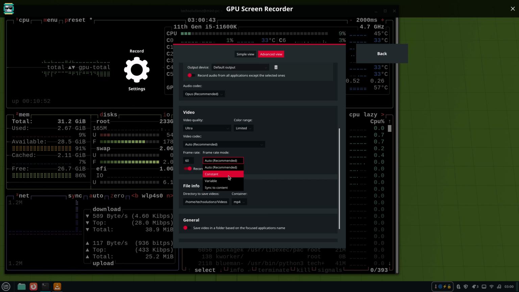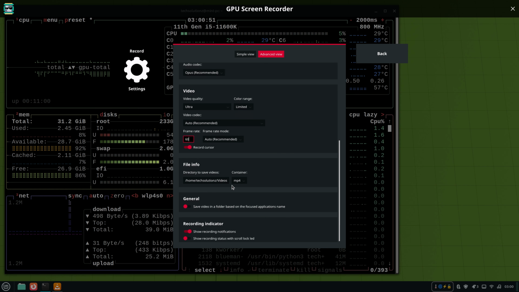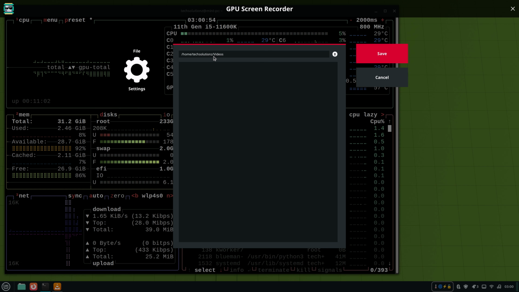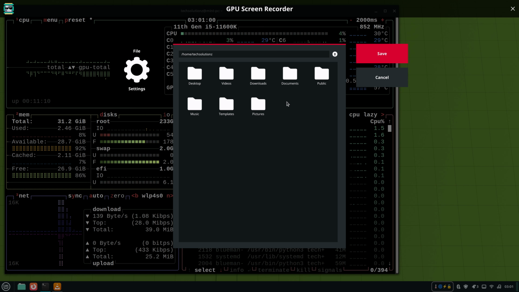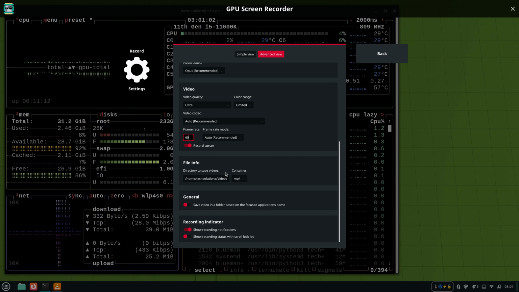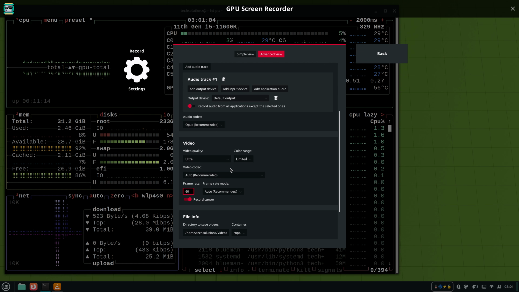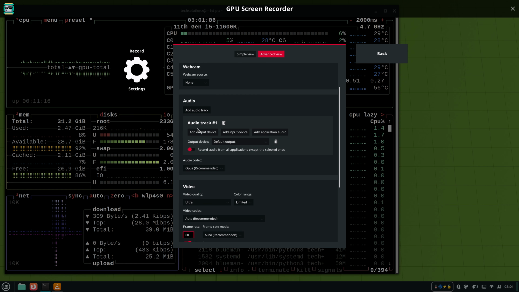Now take a look at the frame rate option. 60 frames per second is ideal for smooth tutorials and gameplay recordings. If your system is lower powered, 30 frames per second is also perfectly fine. Then we have the output settings. Here you choose where the recorded video will be saved. I recommend selecting a folder that is easy to access, like the Videos folder in your home directory.